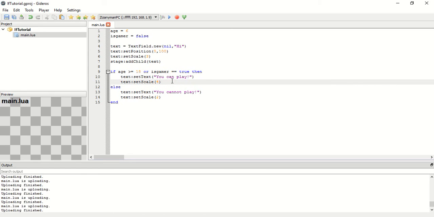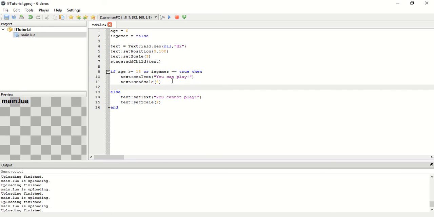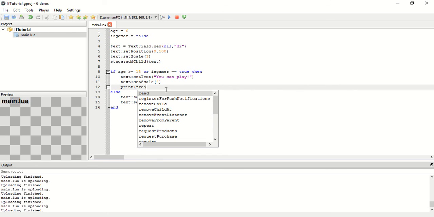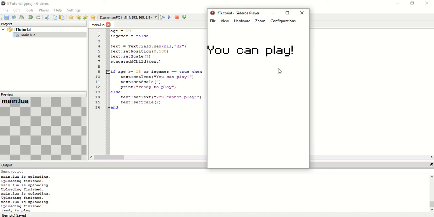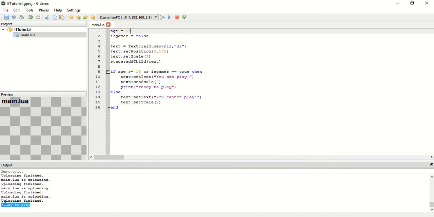So you could do a ton of things inside here. You could even print something out just in the command line down here. So you could have it print ready to play. And so let's make this 19. You can play, and then it prints out right here, ready to play, in the command line.